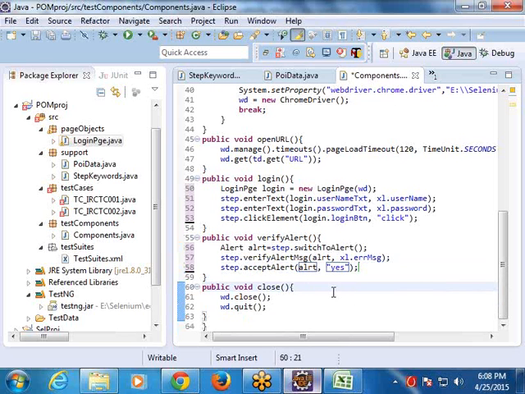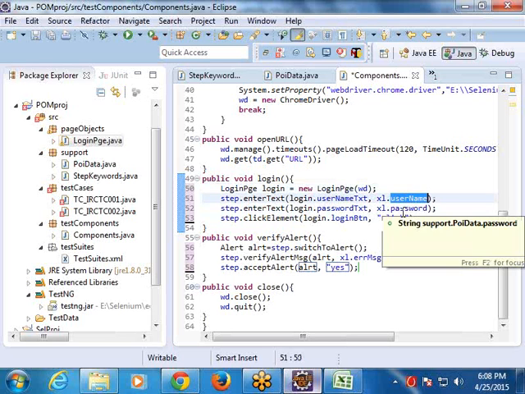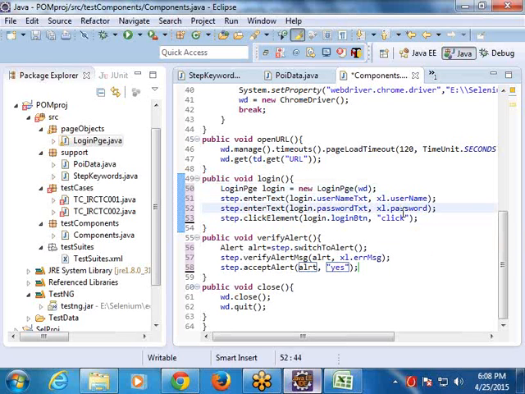This is the code showing how we can use our keywords and page objects. These are the page objects defined inside our login page class, and this is our POI data. Here we no longer need to define the column name every time. Otherwise, in every script we have to copy and paste the column name, and there is a chance of making a mistake while copying, pasting, or typing the column name.